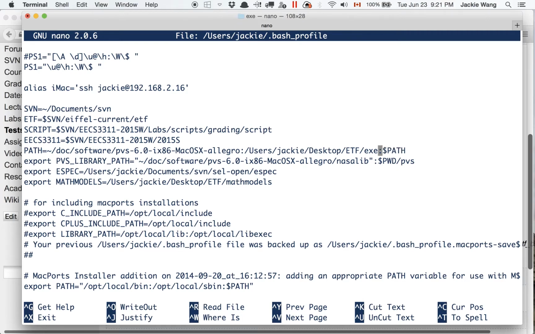Okay, and then you're going to add this part here, for example, users, my home directory, desktop, ETF, and exe. So this makes sure every time you type some command, the command will be searched through by the path that's defined in the path environment variable. Okay, that's just basic knowledge about using a Unix-like operating system. Make sure you have the colon before and after this new part you're going to add to your path, and then once you're done, save it.